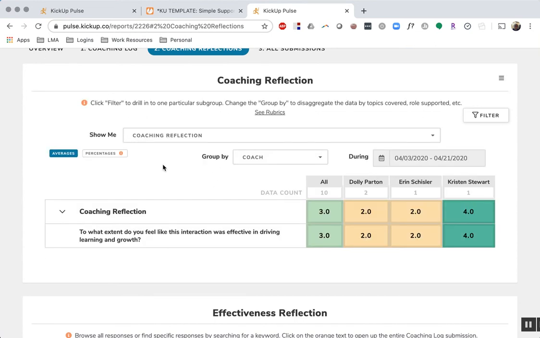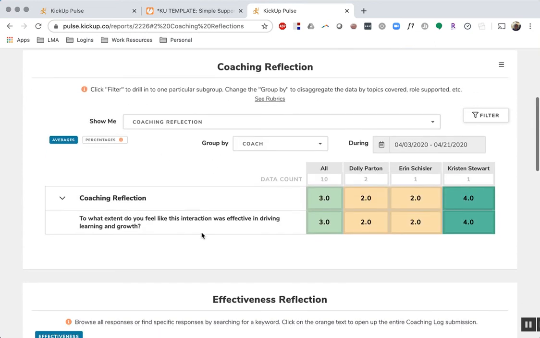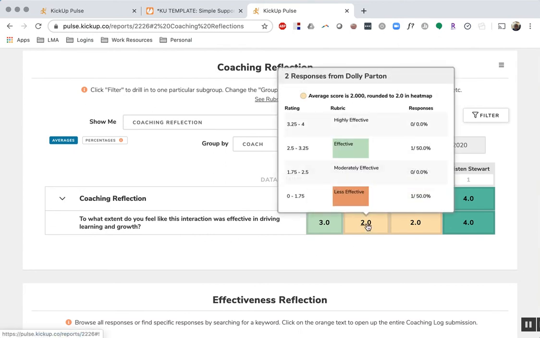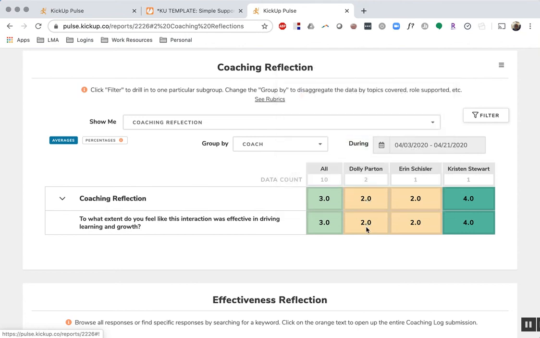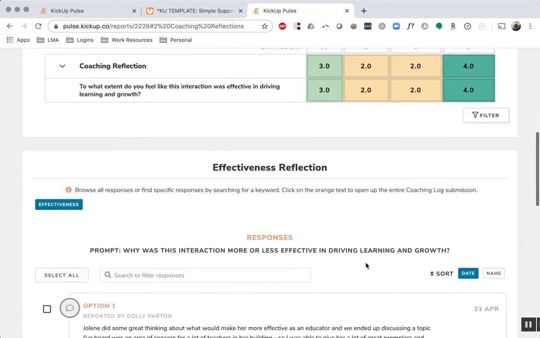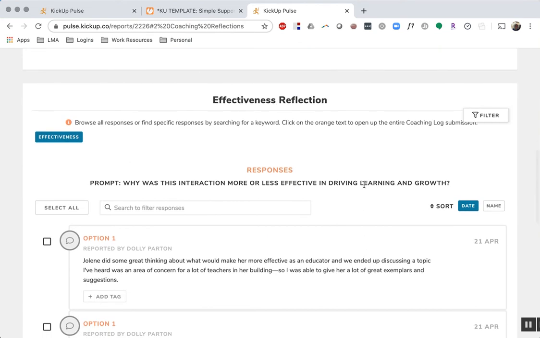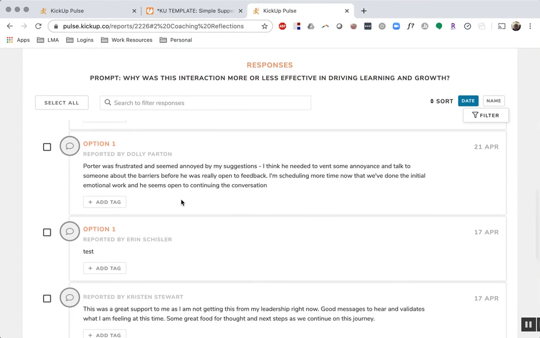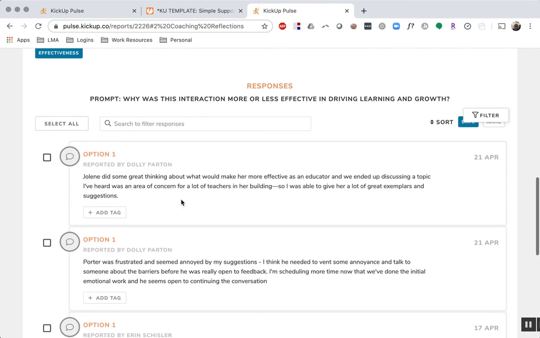So one way I might want to group it, again, would be to look at coaches. And I notice a trend here. I noticed that Dolly actually has some lower scores. If I hover over, I can see how that score broke down. So she has one that was pointedly less effective in her coaching log. And then if I scroll down here, I can use this open-ended response because we asked them why this interaction was more or less effective. I can scroll down and I can see her reasoning behind why it was less effective.